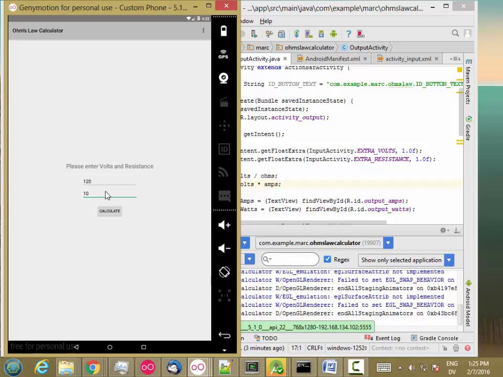Now that might seem like a lot of work for not much benefit, but we'll see later on that there's some additional things that you can do with fragments that sort of pay off all the additional work.